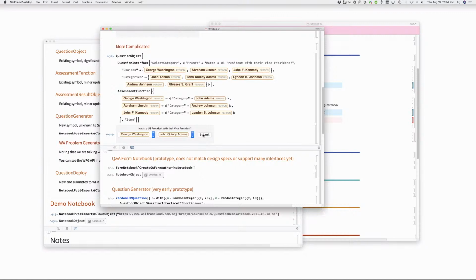Is it always going to be a drop down? For select category, it can. Well, we could always expand it with additional options. I don't think select category is the right name for this. I think this should be called match. Match drop downs or something.